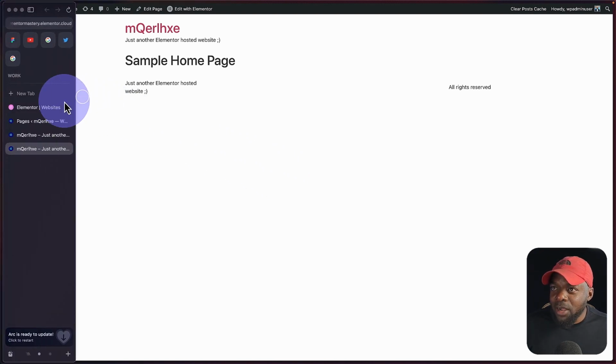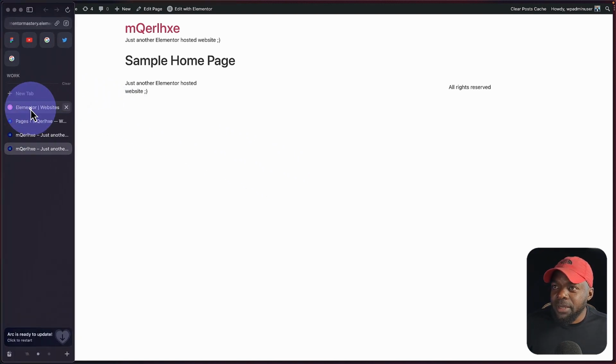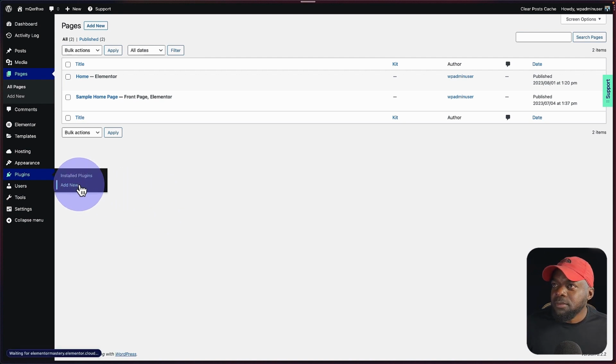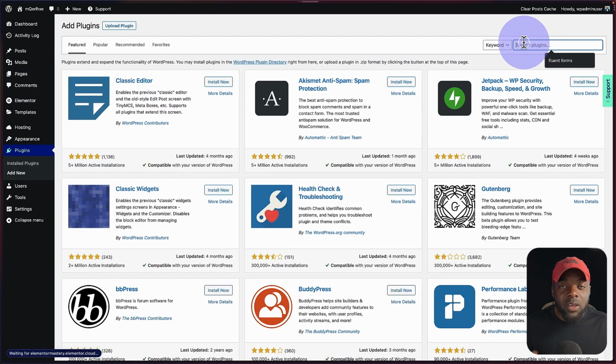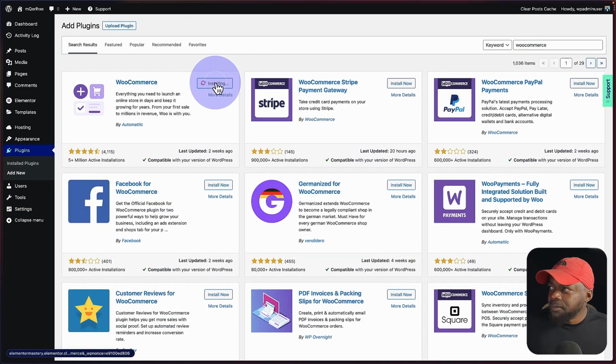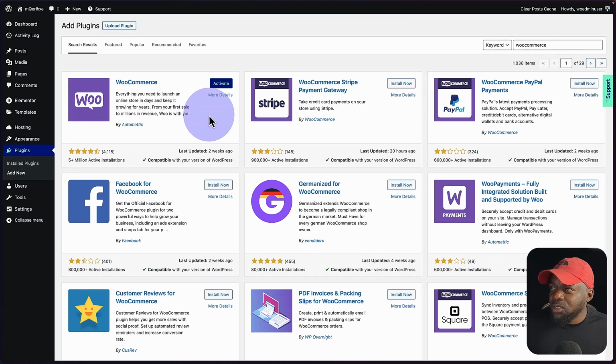Okay, so back over here now. What you need to do is to come over here to plugins and then click on add new. The first plugin we're going to need is called WooCommerce. It's absolutely free. So here it is. I'm going to click on install now. Okay, so now that it's installed, the next step is to activate it. So I'm going to click here on activate.